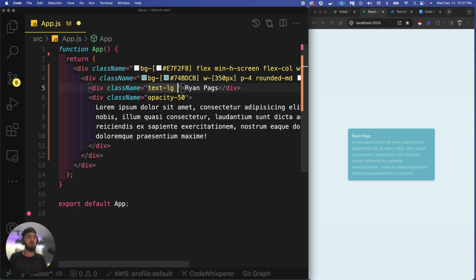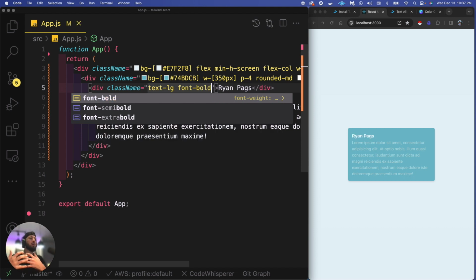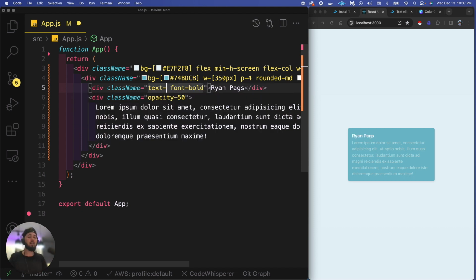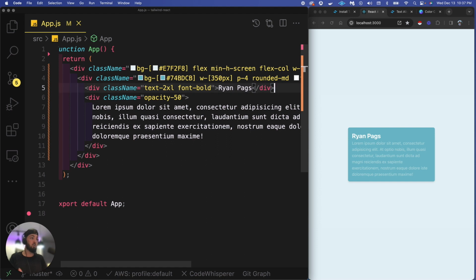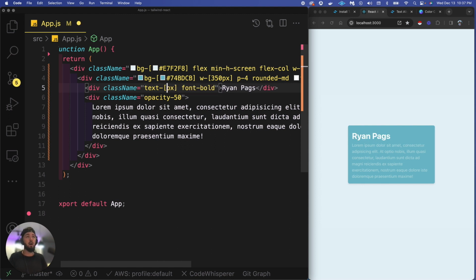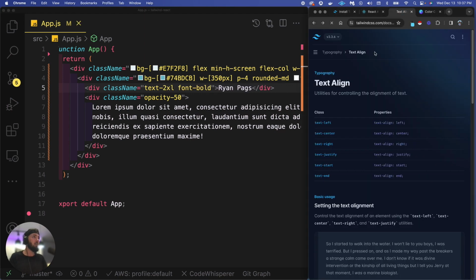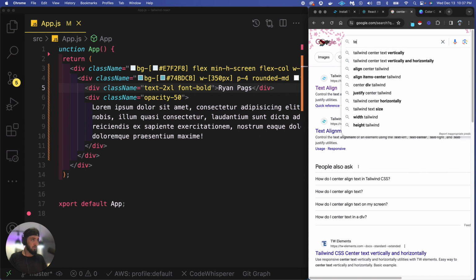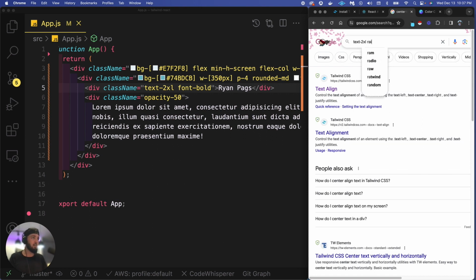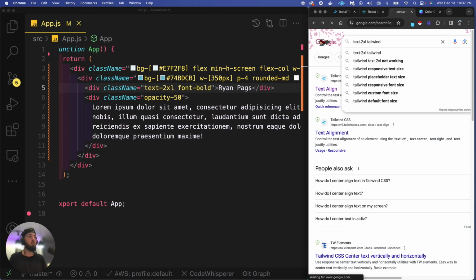So I'll say text large and I'll say font-bold to kind of bolden up that font. And in fact, I'll do text-2XL for really big, right? And if I wanted a custom size, I could do 32 pixels. I can do all that stuff here. But for the case of point, Tailwind has some of these prefabbed classes. So I could say text 2XL Tailwind if I want to figure out more about it.